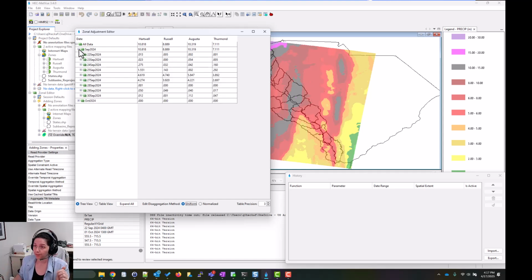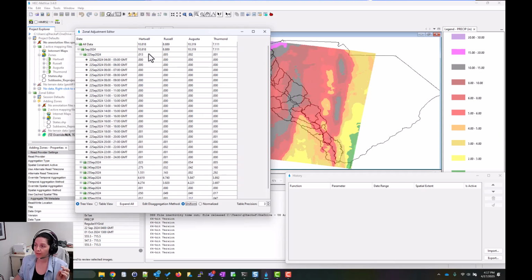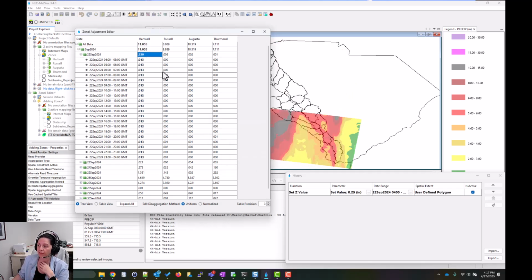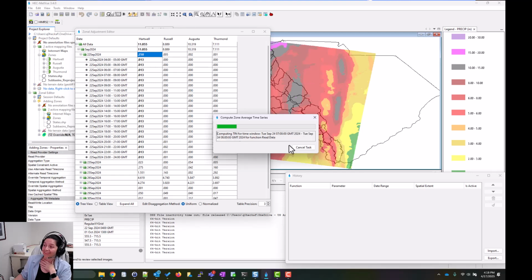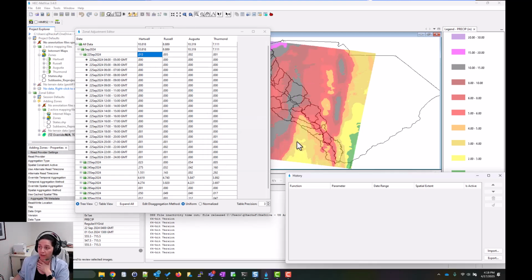So for example, this first day, the 22nd, we had 0.13 inches fall. And you can see it fell predominantly towards the end of that time period. Well, I want it to be 0.25. We have uniform selected down here. So we're going to click on this and we're going to go 0.25. And it's going to recalculate everything. And you'll notice it distributed across the entire time period that we have. That is not what I wanted to do, so we're going to delete that. It's going to recalculate and return to our original version.